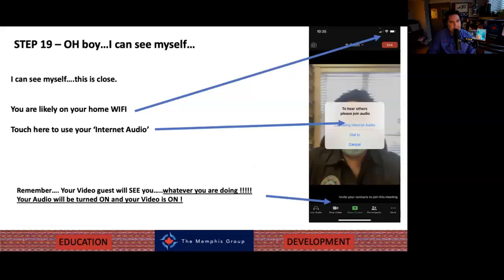Now, my other choice is, how do I want people to hear me? If you look at the top arrow, it indicates that I have quite good Wi-Fi available. I'm going to choose internet audio. I don't think you're ever going to use dial-in, and it can get very expensive if you are not on Wi-Fi and you're using a lot of video messaging, so just be conscious of it. And down at the bottom, it also says join audio or stop video.